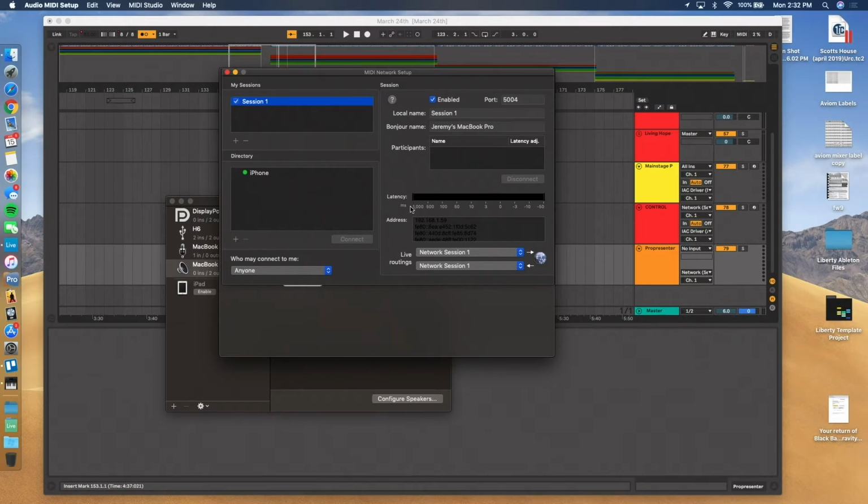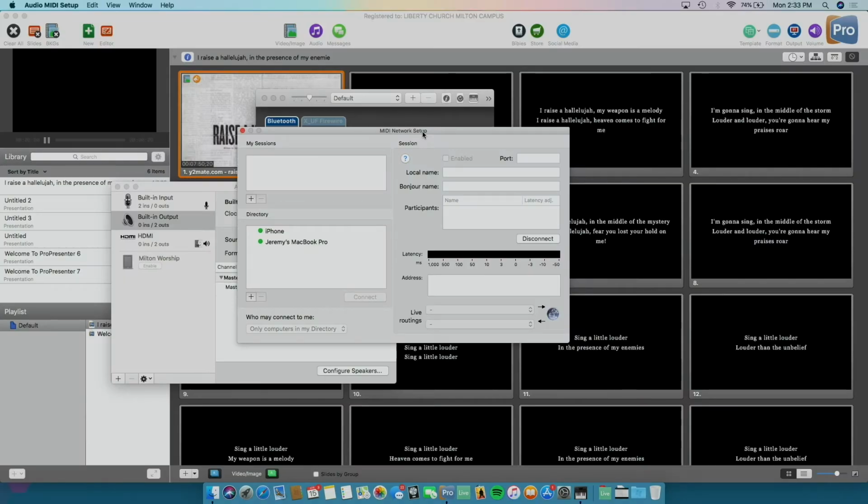Now the ProPresenter side is a little different. So this is good to go here. I'm going to switch back over to my ProPresenter computer. And I need to, let's see, do the same thing here. I need to add a session. I need to go ahead and select it and enable it. There we go. I need to make sure it says anyone may connect to me. But I'm not going to do anything with the live routings on the ProPresenter side.